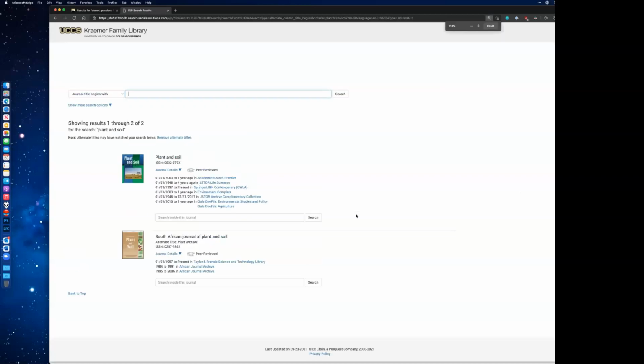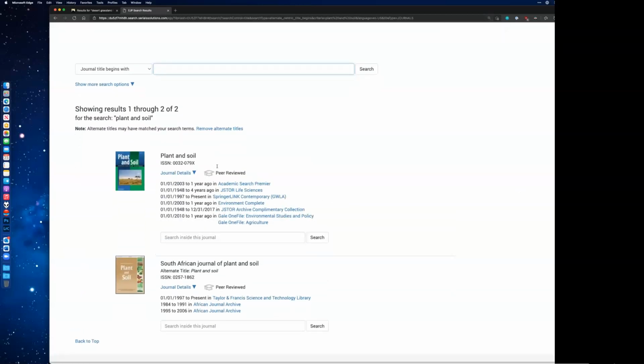So I've done a search for Plant and Soil. I can see the journal here. I can see that it's a peer-reviewed journal, which is really helpful. And then I can see all of the different library databases that have access to that journal. We actually have it available through a number of different databases, but you can see the coverage really varies depending on the database. For example, Academic Search Premier is 2003 to 1 year. It's common to see what's called an embargo period on publications where libraries may not get access to them for a year after they're published.